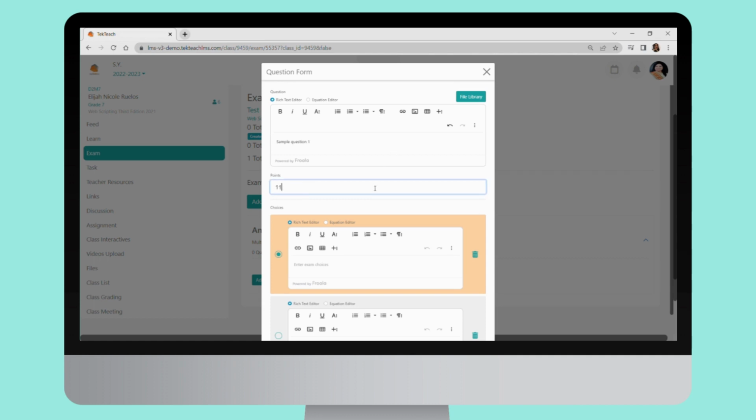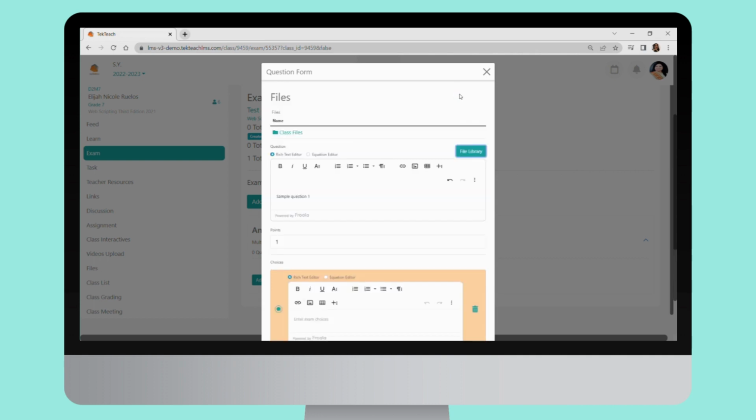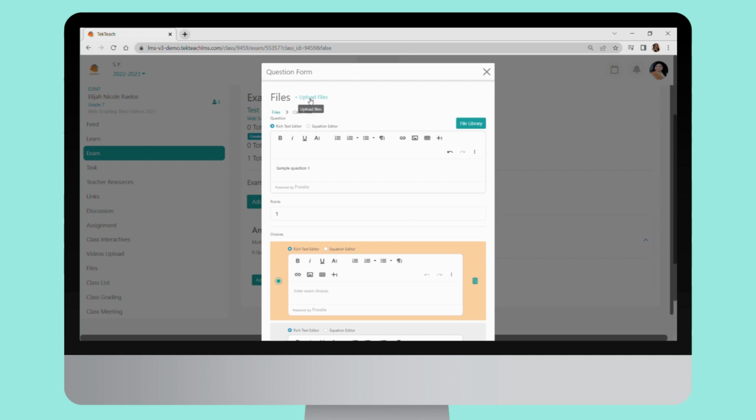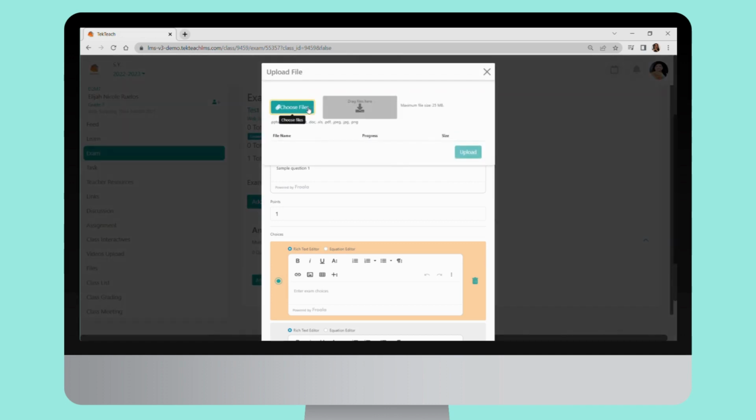So I'm going to add points and click File Library because I want to add a picture or a file. So click Upload Files and choose File from my local computer. There you go.